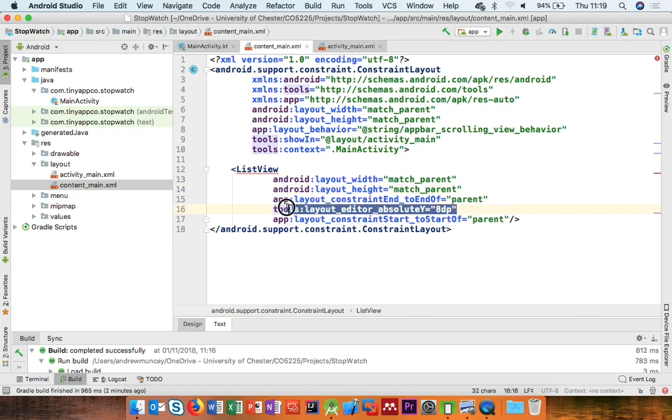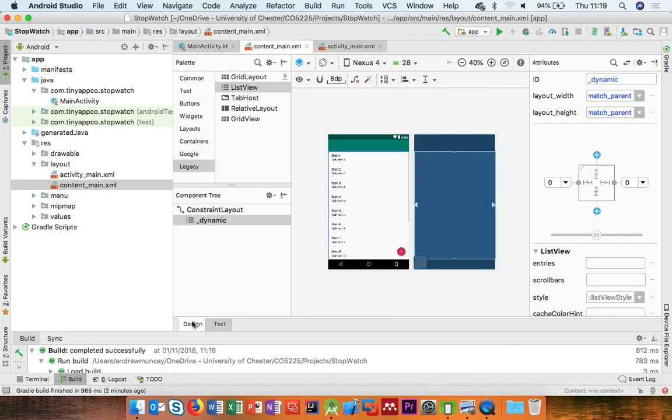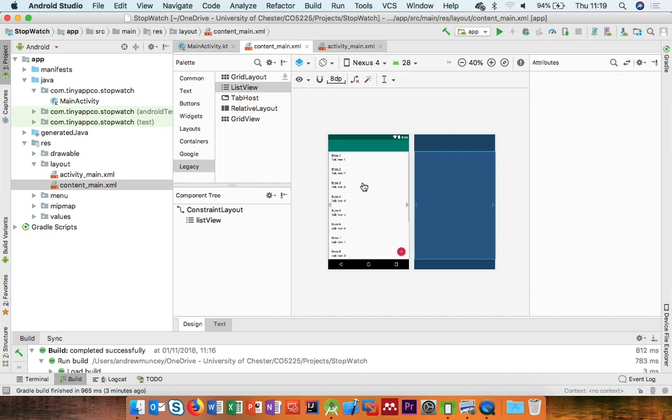This is like how the layout editor should show it, but if we get rid of that, it should pick it up from match parent, and it's constrained to the start and end, which is the left and right. And there we go. That's filling up the thing. Let's give it an ID as well. Let's call it list view for now. Okay. And there's our list view.